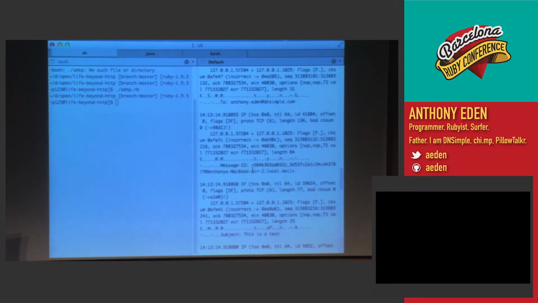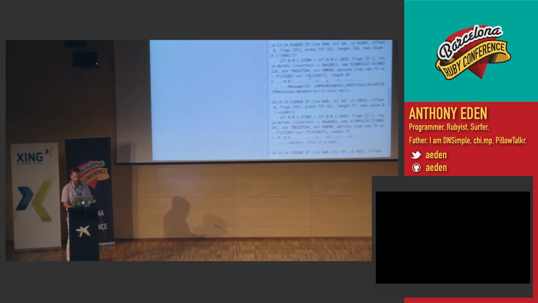All those are individual TCP push packets being sent across. I filtered out all the SYN and ACK, all the stuff that makes guaranteed TCP delivery actually work, just so that we could focus on that. So that's one example of one protocol. That's SMTP, pretty straightforward.